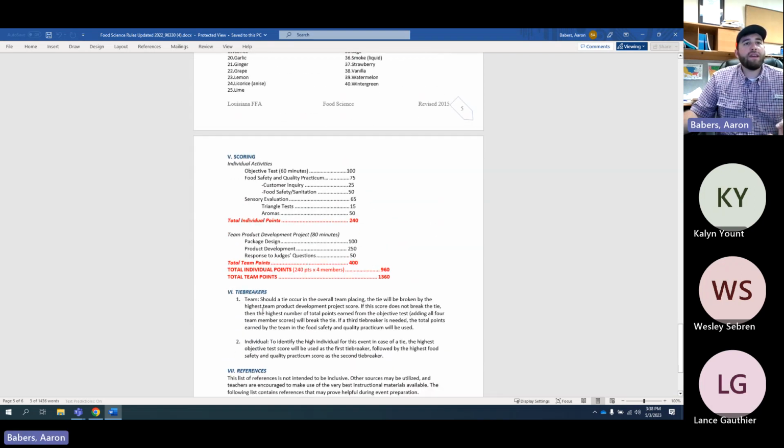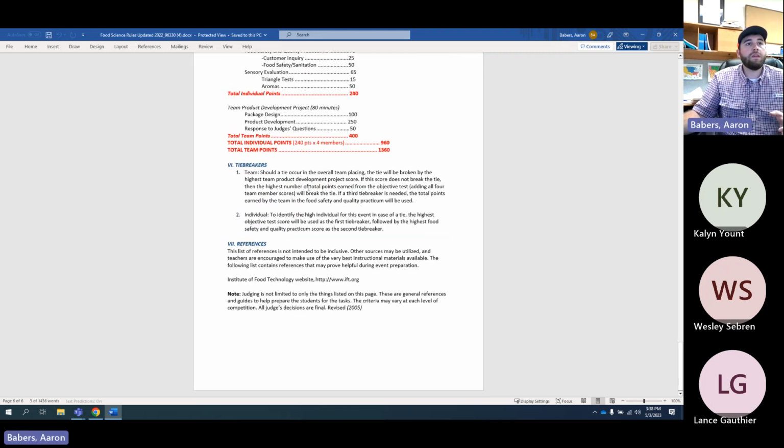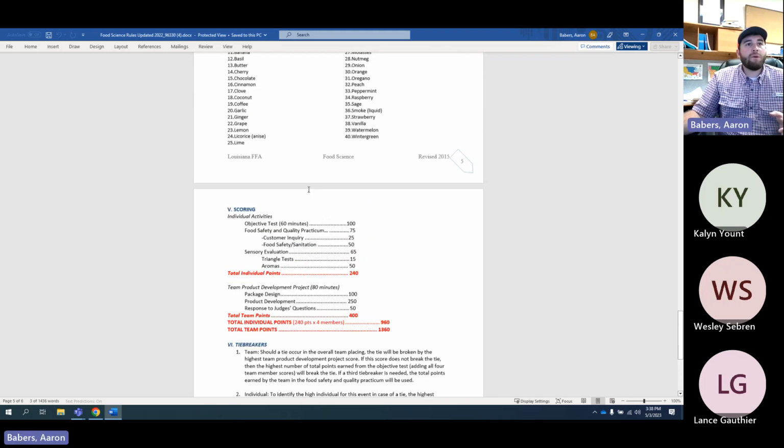So this is the point breakdown of everything. Make sure that when you're training that you go over this with your students. That way they have a better understanding of the weight that each part of this contest carries. So in the individual practicums, the one that carries the most weight is the written exam. The single portion of this contest that carries the most weight is the team activity, the product development project. Okay. So that's the parts of the event.